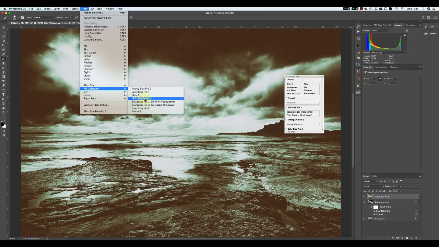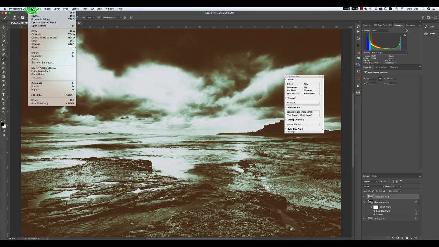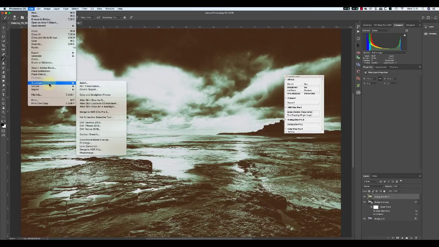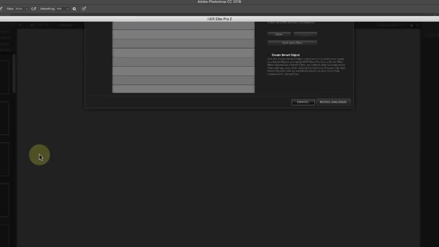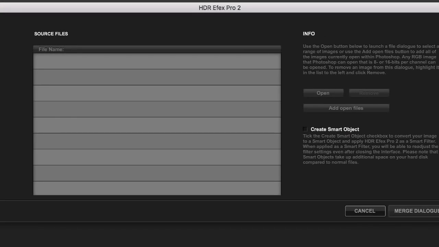If you want to open multiple images to merge them together into an HDR image, you need to use the File Automate menu. And here you can select the Merge to Hdr Effects Pro. Now when the filter opens, you can choose to open multiple files for merging, or you can add files that are already open in Photoshop.